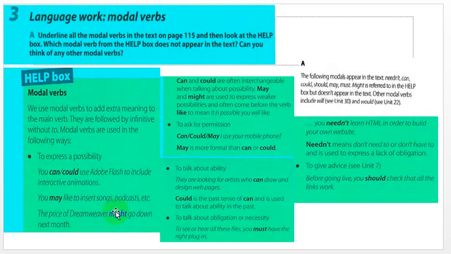If somebody asks you what is the difference between may and might, you can say that these two auxiliaries express weaker possibilities and often come before the verb. Like to mean it possibly, you will like.